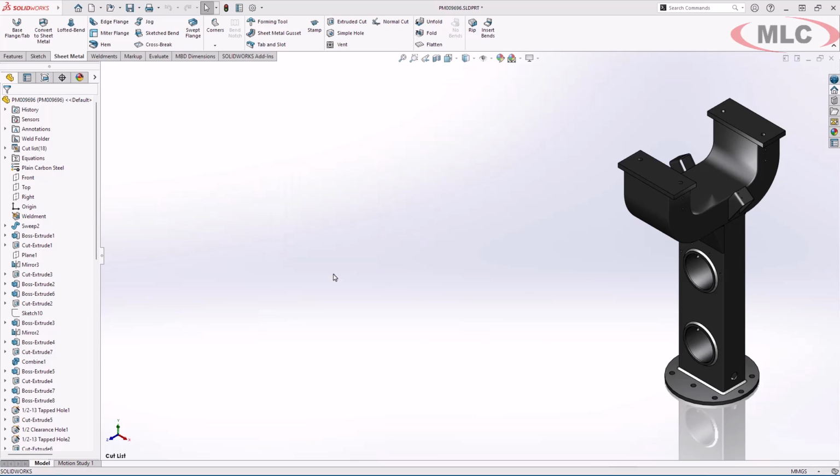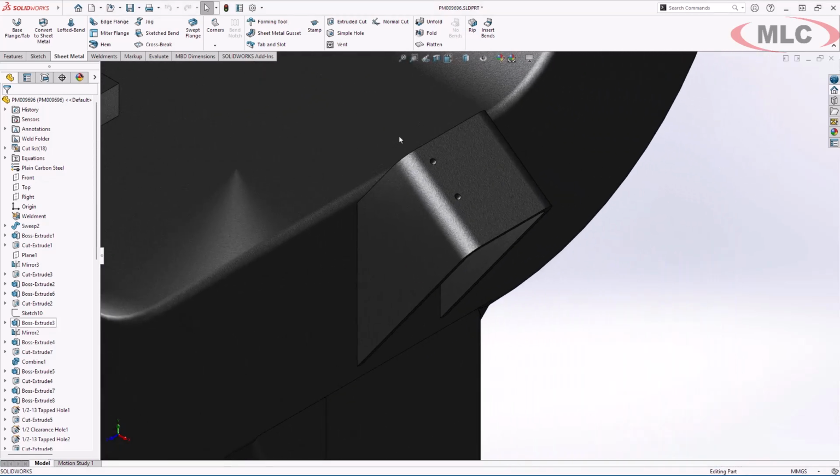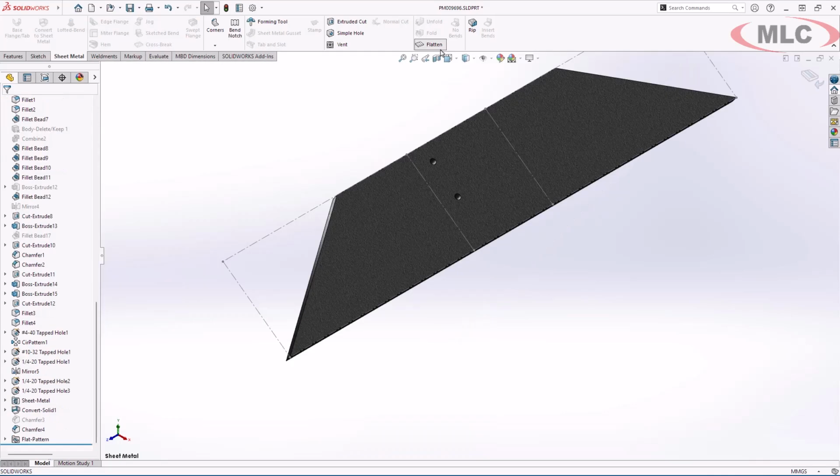Let's zoom in on this sheet metal part and flatten it. Now's a great time to talk about how SOLIDWORKS 2025 improves fold, unfold and flatten performance for parts with large amounts of sheet metal bodies, or many cuts within bends.